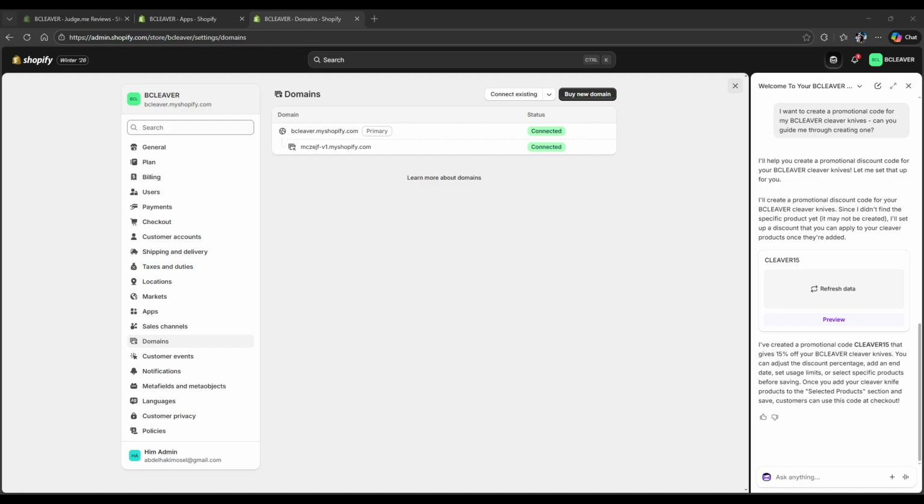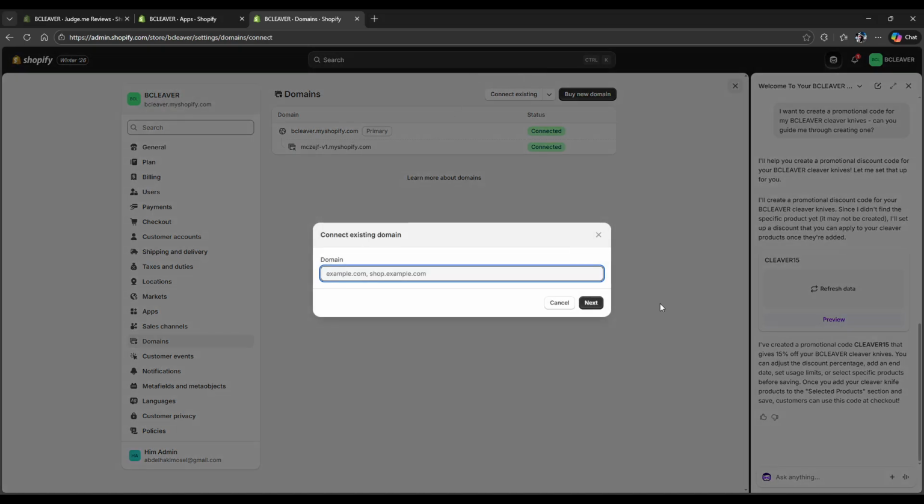And all you're gonna do now is reconnect the domain in Shopify. Click connect existing domain, then give them the full domain and tap on next. As a little small pro tip, you can use the Shopify domain verification tool if you really need it.